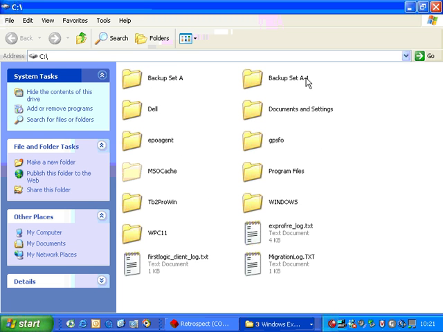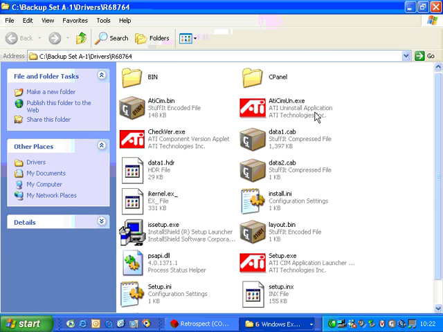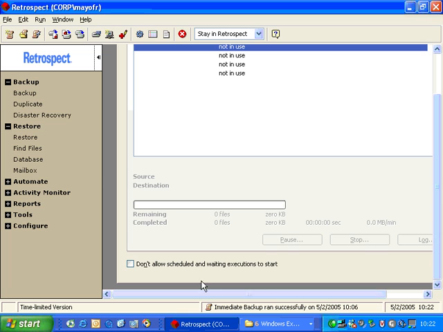And that folder is Backup Set A-1, so that I know that's the second time the restore has taken place. And if I look in there as it's actually being restored, it shows me that these files are on the drive. Let's return to Retrospect and take a look at some of the other restore options.